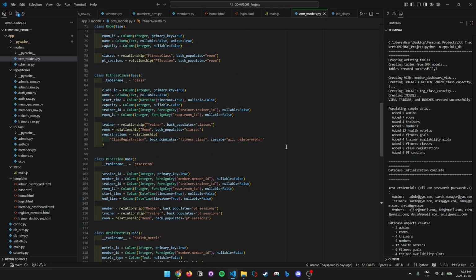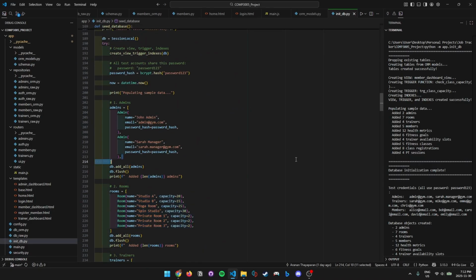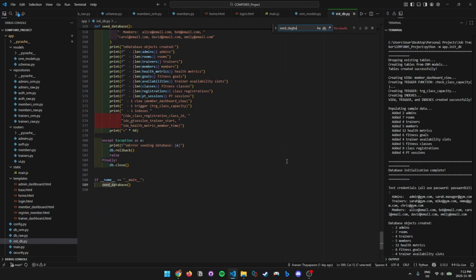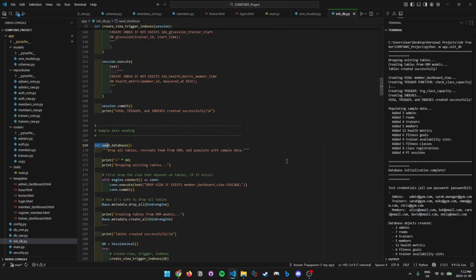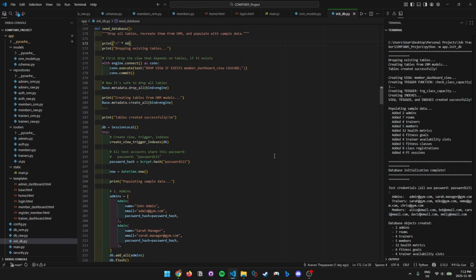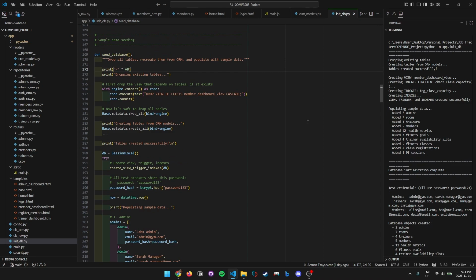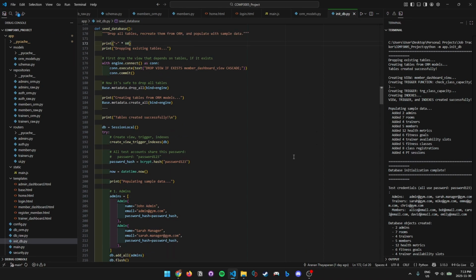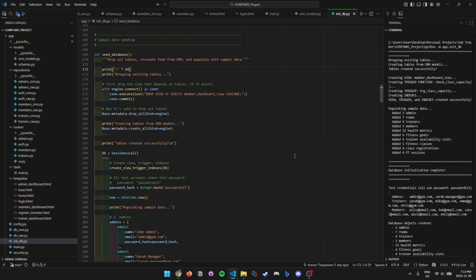And then if we go back to init underscore DB, we'll scroll to seed. This is a seed database. It's used to populate all the tables. So if we go to here, base dot meta, this drops all the old tables and then creates tables directly from the ORM models and classes.